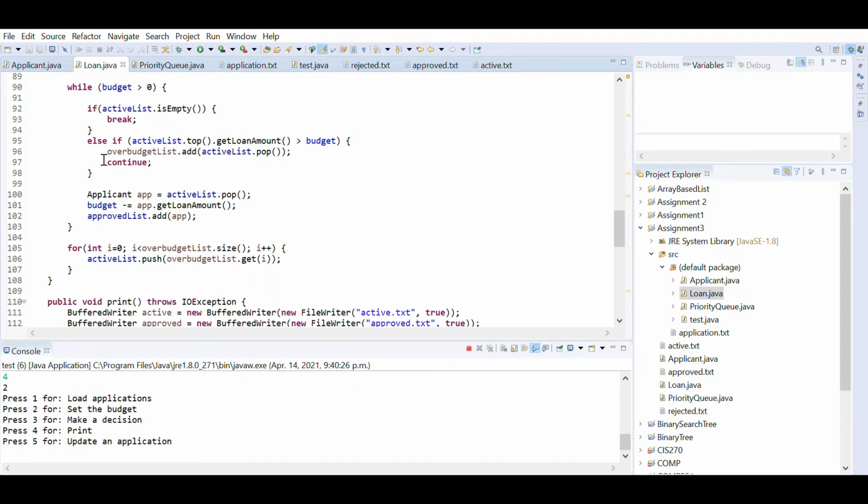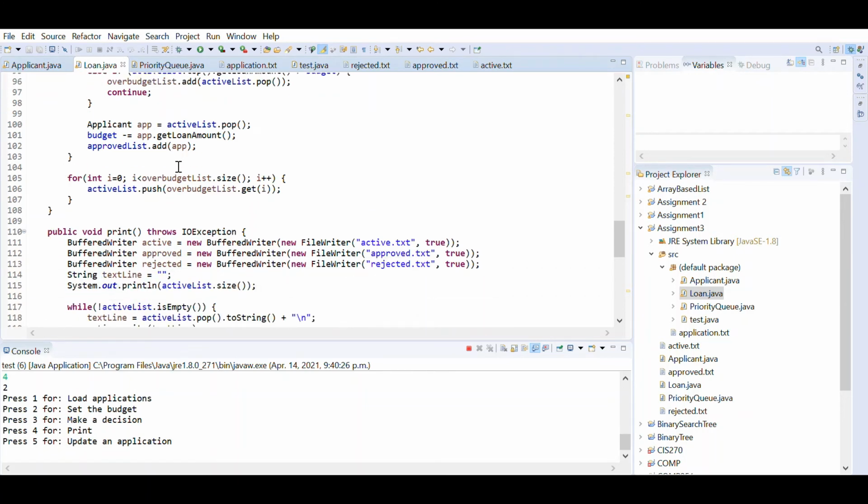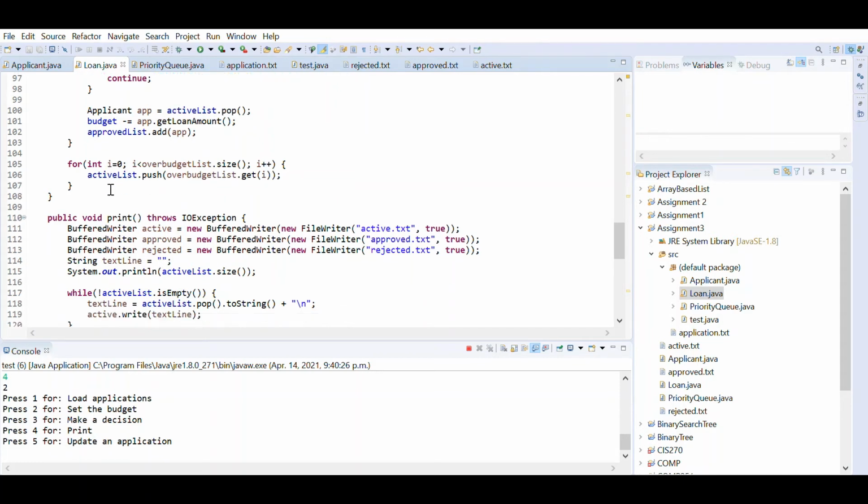And then if it passes these checks, the top item in the active list will be popped and added to the approved list, and it'll subtract the loan amount from the current budget. This while loop will keep iterating until the active list is empty. Once it exits the while loop, there's a for loop that will take everything from the over budget list and push it back to the active list.